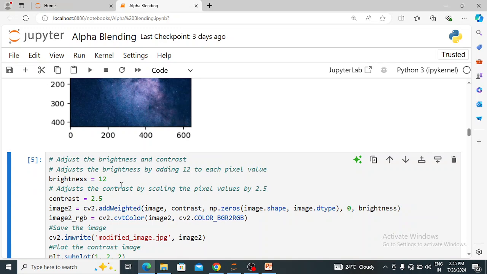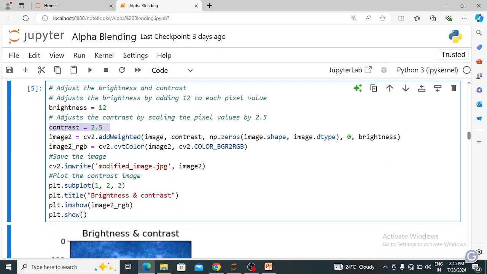So here what we will be doing, we will be adding a brightness value equal to 12 to each pixel value, and contrast is adjusted by scaling the pixel value by 2.5. You can adjust the brightness and contrast values to achieve the desired level. After that, I have used the cv2.add method, and for that I have passed our original image, then the contrast value and brightness value, and this is what the image gives.